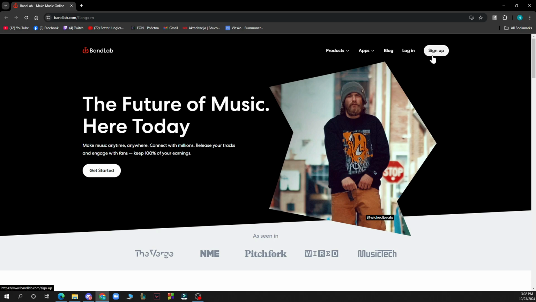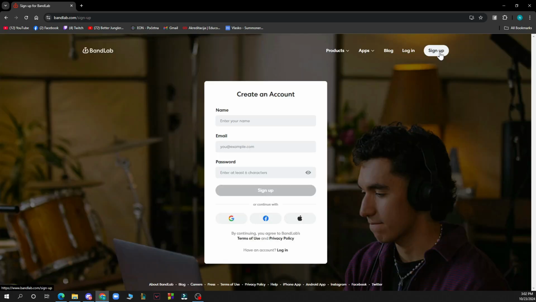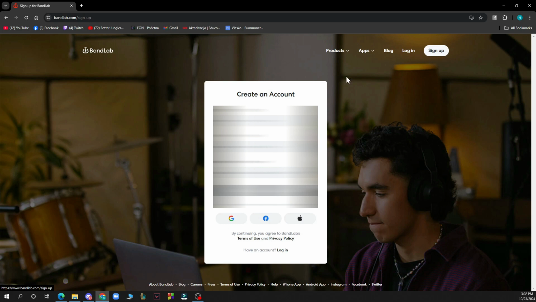So to create your account, of course, you need to click on the sign up rather than log in in the top right corner. Then after that, you need to go and create an account. So first of all, you need to put in your name. Then you need to put in your email. The name that I'm putting here is not my real name. It is just for the sake of this video.